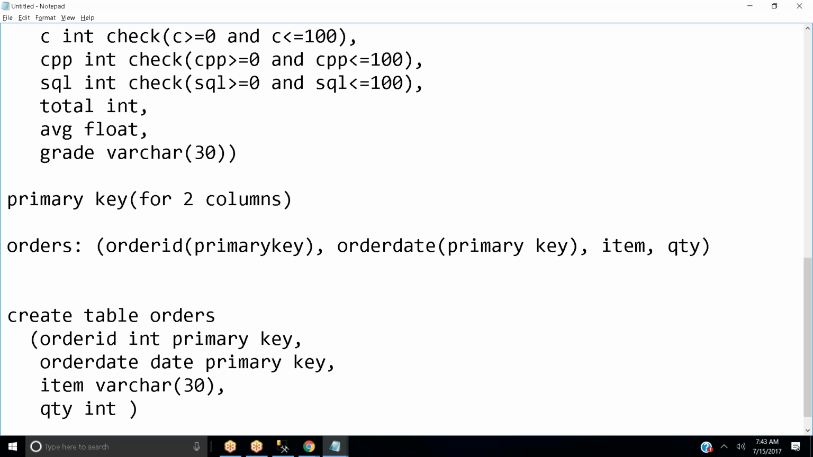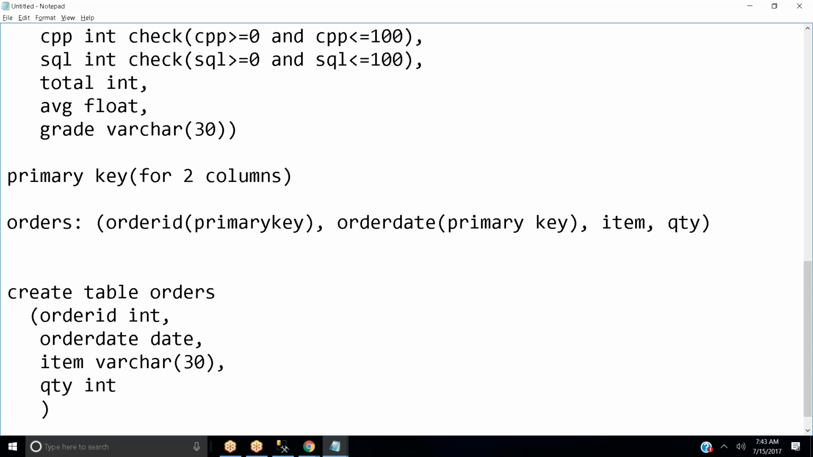Okay, but whenever you are trying to define your table, you should not give primary key on two columns separately, but as a combination of order ID and order date, you can provide your primary key. So that's the reason why I should not write like this. If you write like that, then you will get an error saying a table should have only one primary key. So instead of this, I will be writing like this.